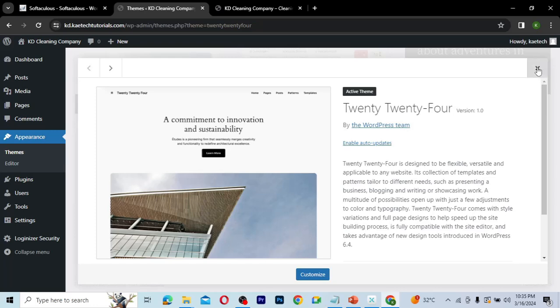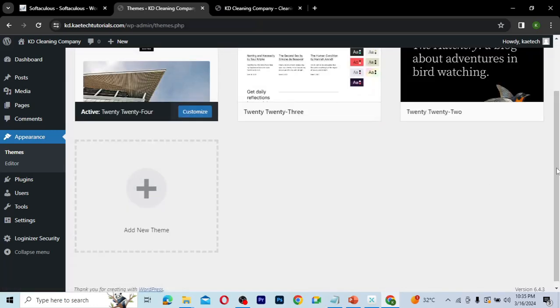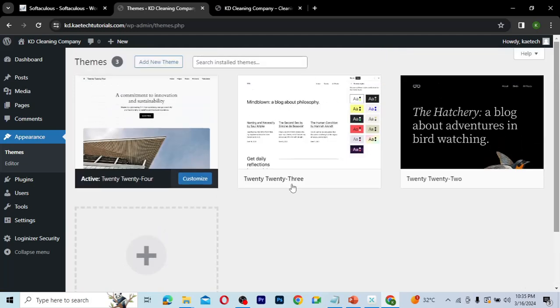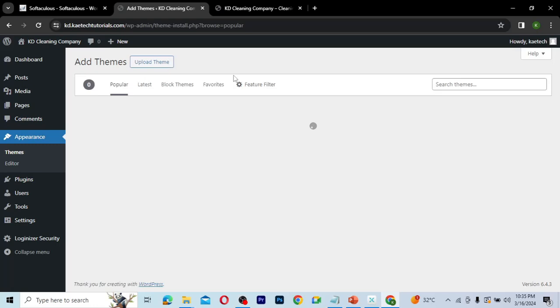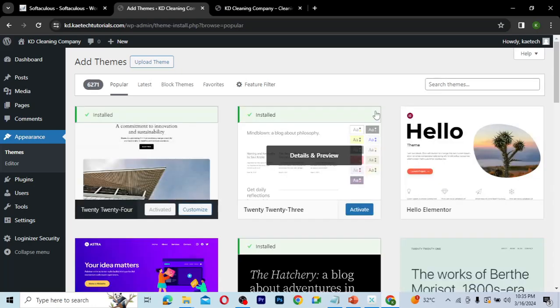So I'm going to just close it, and then I'm going to add a new theme. Now of course I can click on this plus button, or I can click on this add new theme over here. So I'm going to click on this particular button, and then it will take me to the theme directories page, and then I can choose any theme that I want to install on my website. So themes are very important when it comes to web creation using WordPress. Now you need to choose the right theme for the right website that you want to create.